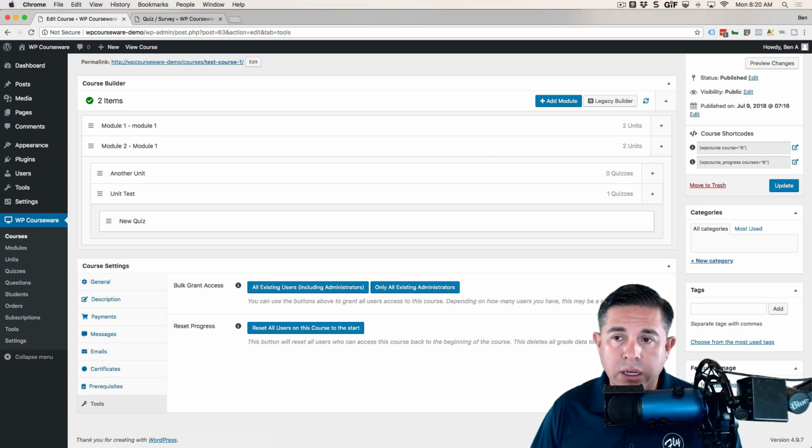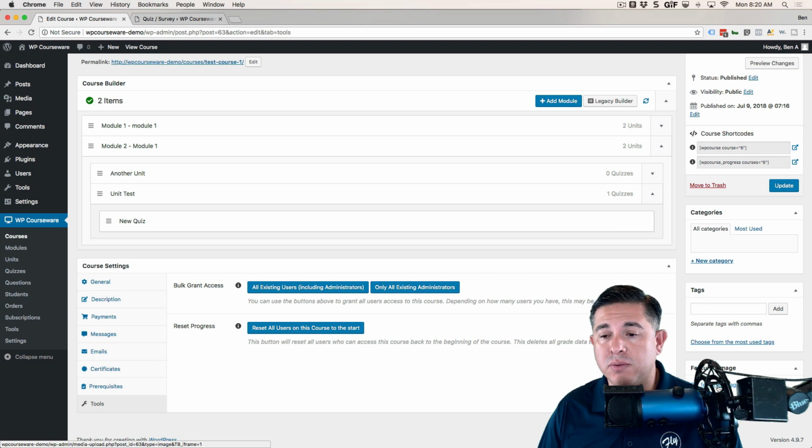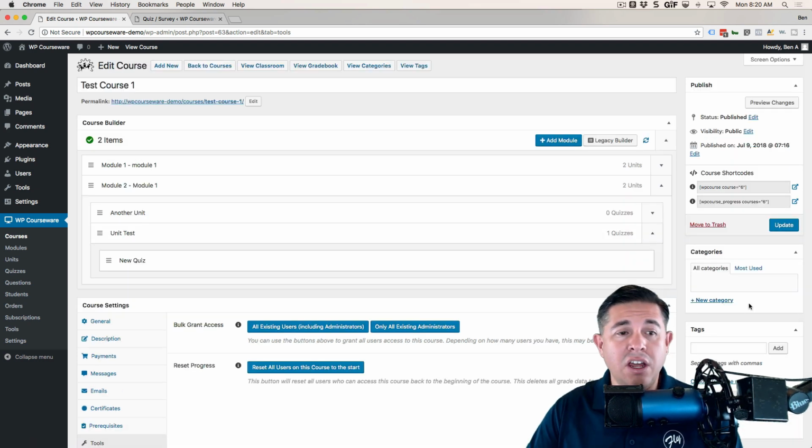Okay, cool. So aside from that, you're going to notice on the side here we've got categories and tags. So you can add categories to your courses. You can tag your courses. You can also set featured images, which is really cool. In a nutshell, that is the course builder. So now you can create your course all from one single page, which is really cool.